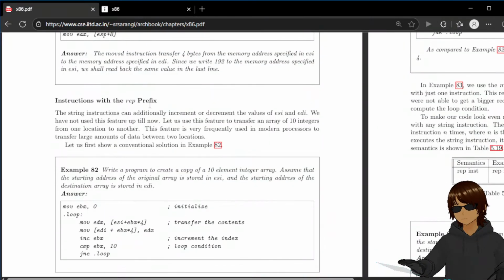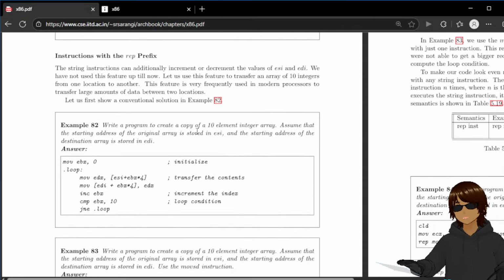Instructions with the REP prefix. The string instructions can additionally increment or decrement the values of ESI, source index, and EDI, destination index. We have not used this feature up till now. Let us use this feature to transfer an array of 10 integers from one location to another. This feature is very frequently used in modern processors to transfer large amounts of data between two locations. Write a program to create a copy of a 10 element integer array. Assume that the starting address of the original array is stored in source index. The starting address of the destination array is stored in destination index.